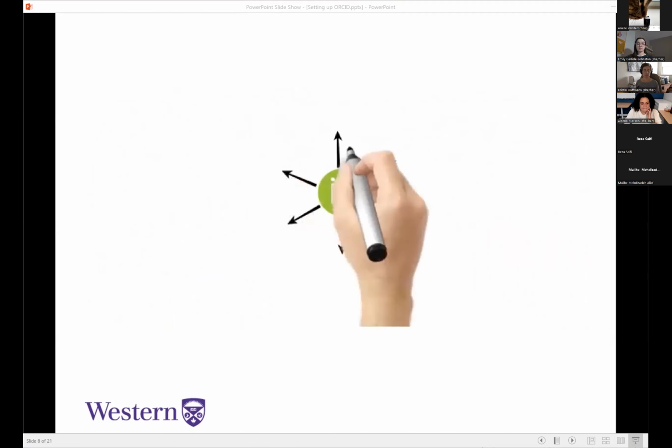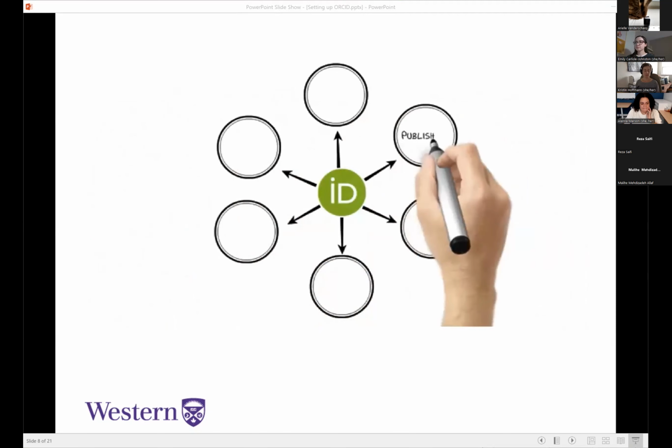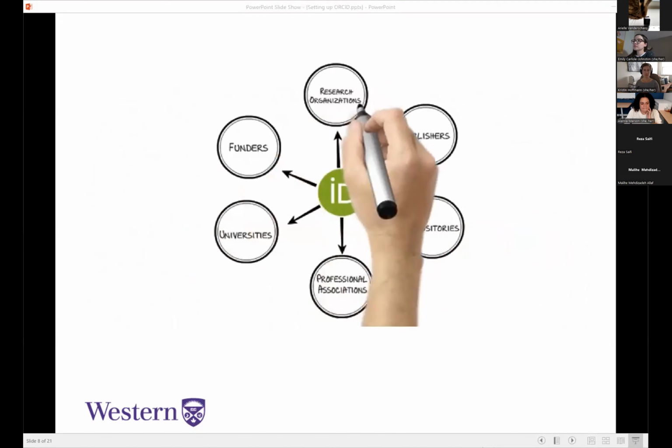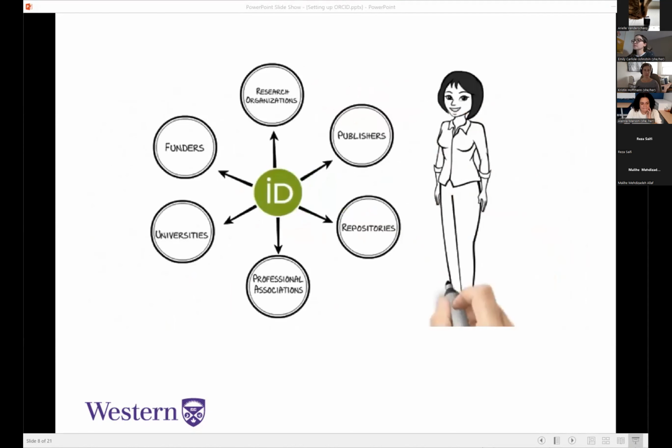ORCID IDs are collected and used internationally by many institutions, including publishers, repositories, professional associations, universities, funders, and research organizations. In addition to attaching her ID to new activities, Sofia can allow these organizations to read her ORCID record to get her already curated list of past activities.